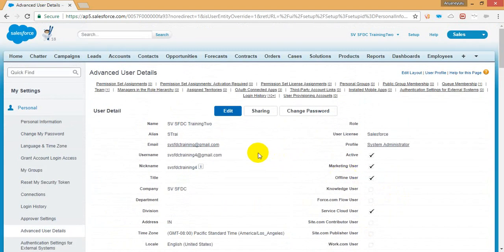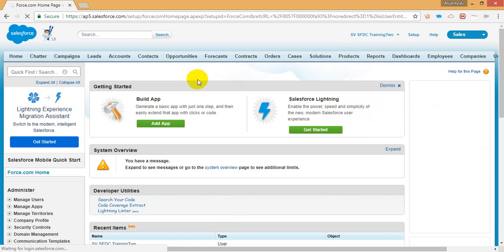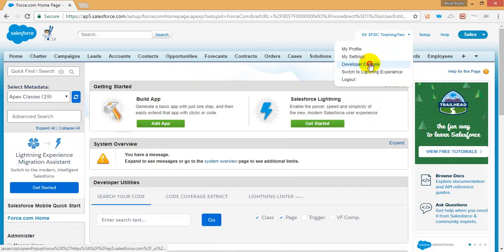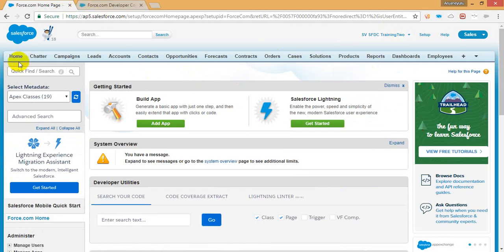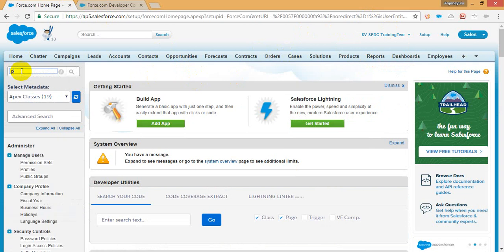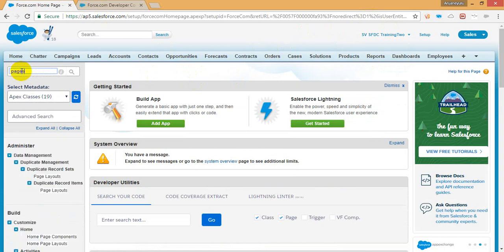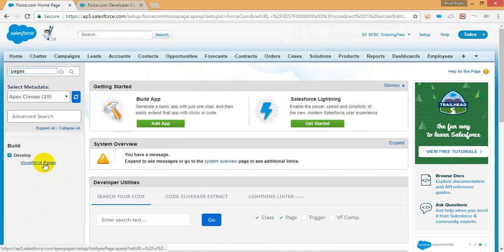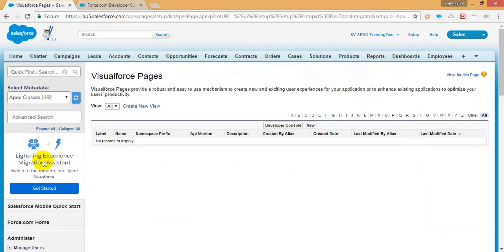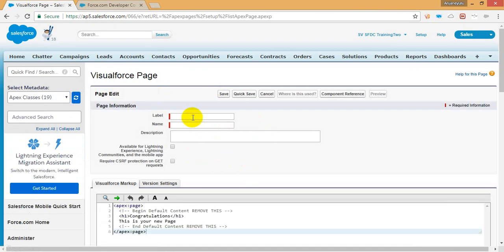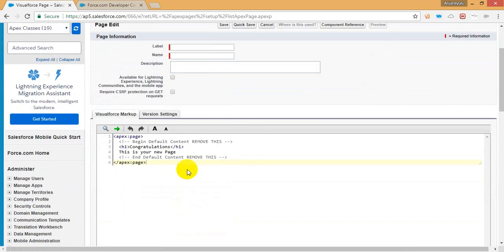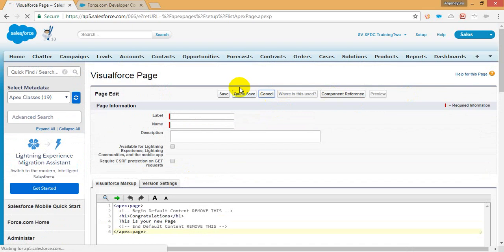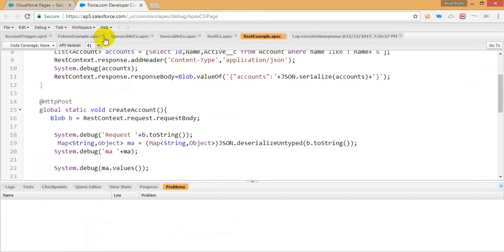Now, how to create a Visual Force page. There are two ways of creating the Visual Force page. One is with the developer console, another one is with Visual Force pages under the build and development section. We can go for the Visual Force page here and create a new Visual Force page. You can give your name, then label name.